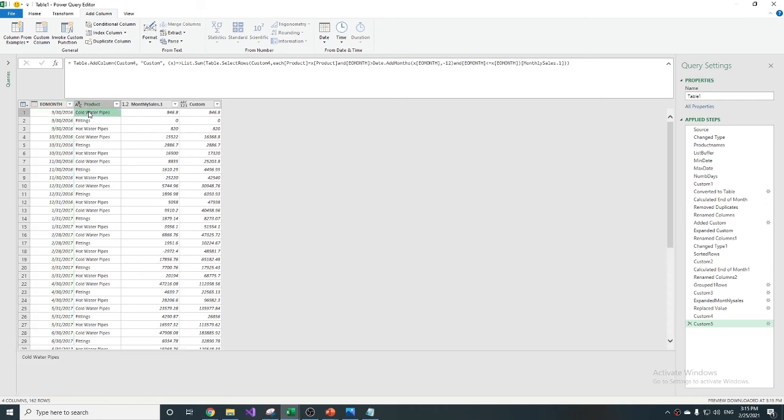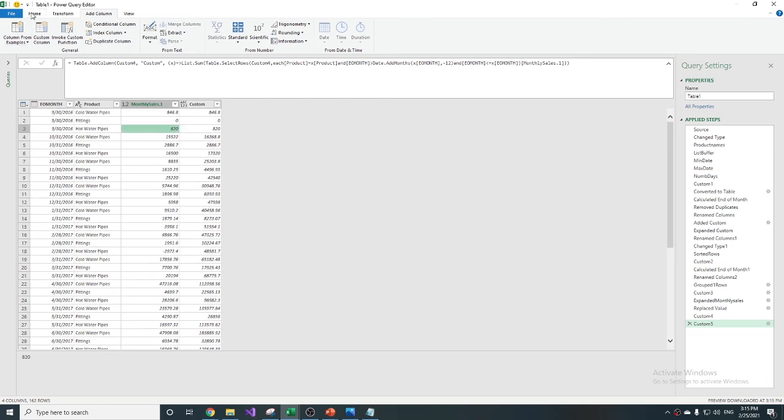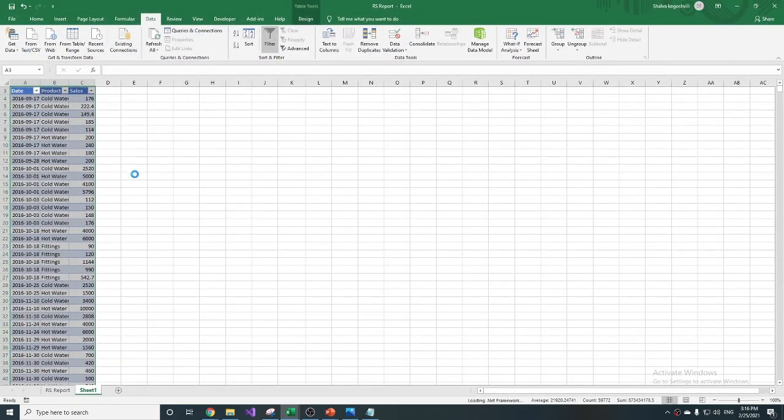For example, cold water pipe, which is this number, and the next month, this one is added to this one and this one. I calculate by 12 months, and after 12 months it will repeat, and if I see in Excel, we will show. Let's load, close and load.